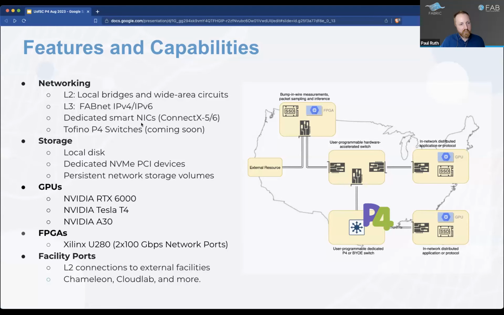We have dedicated ConnectX cards. We have Tofino switches coming soon, a few different types of storage, a bunch of GPUs, Xilinx cards that will be able to run P4 and have dual 100 gigabit per second network ports. And there are facility ports that allow you to connect all these things to external facilities, such as NSF cloud services and things like that.